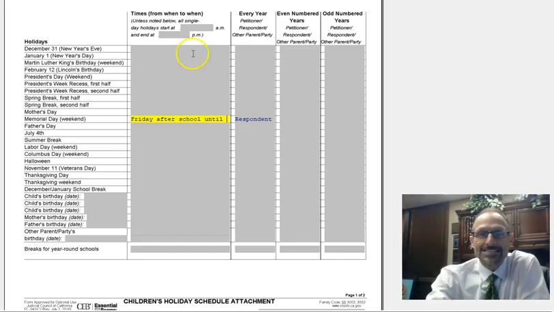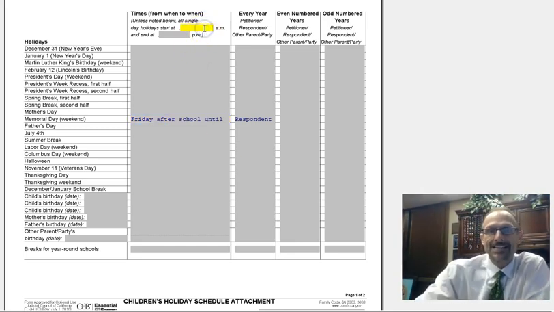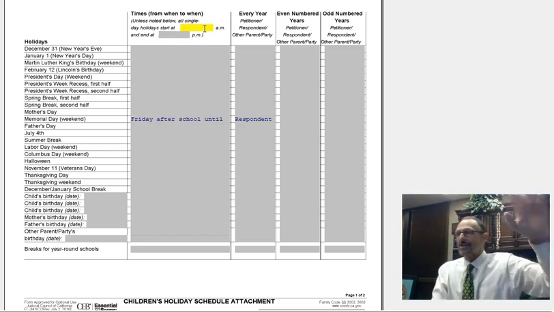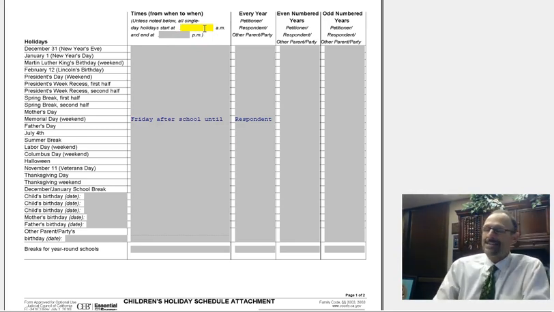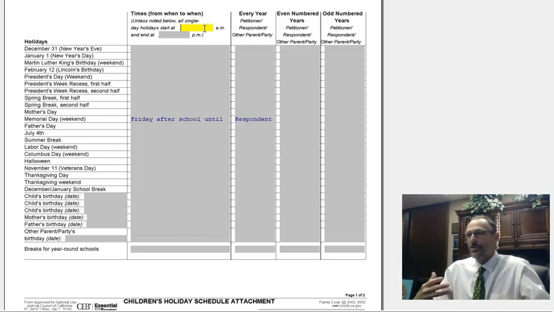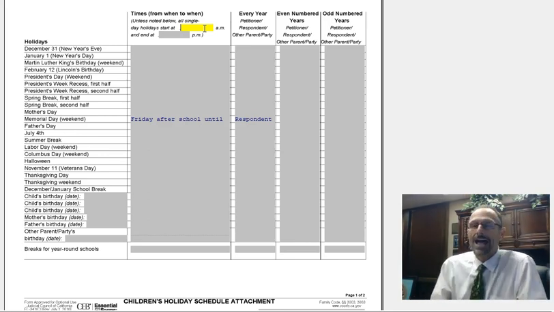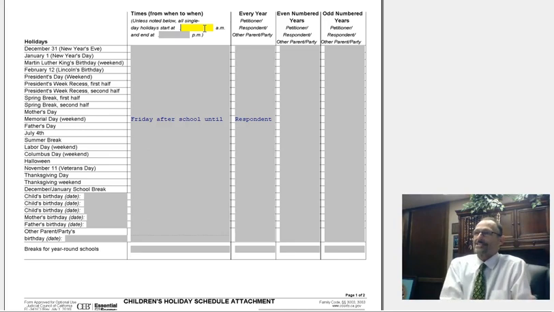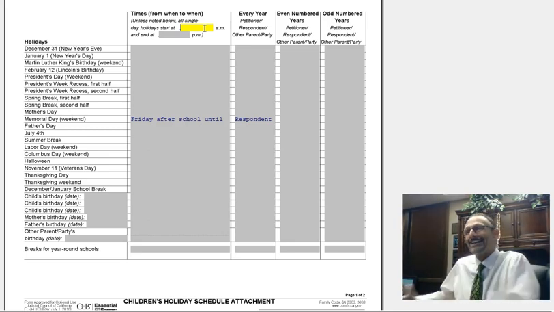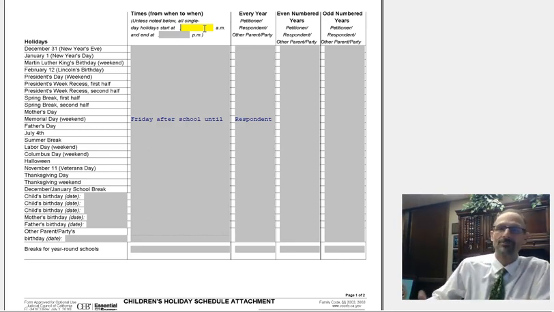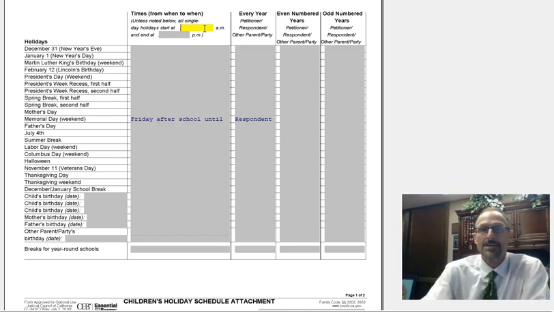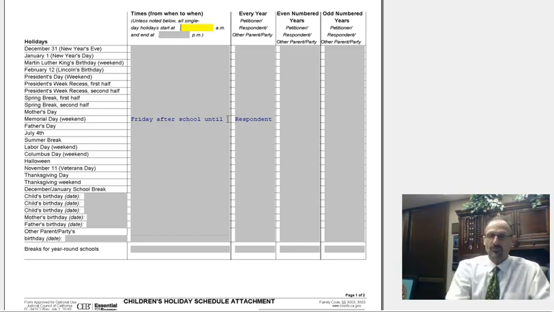You can see at the top, it says that all holidays start at some certain time and end at some certain time. This is a horrible form because you're likely not going to have every single holiday start at the exact same time and end at the exact same time. So that column doesn't really work. You need to be very specific in here. It's Friday after school until Sunday at 8 p.m.